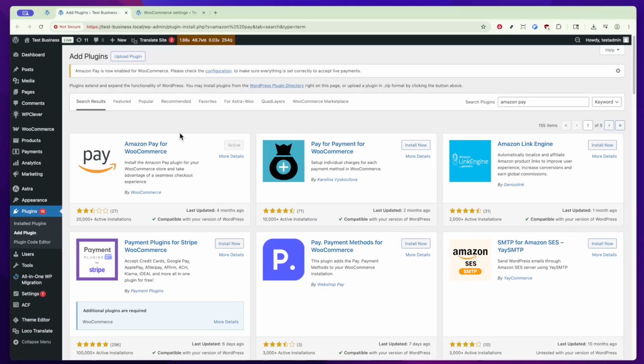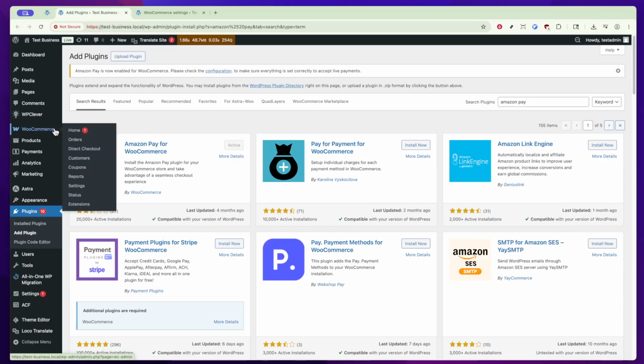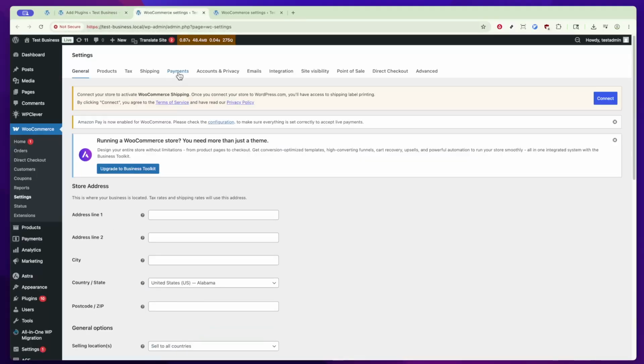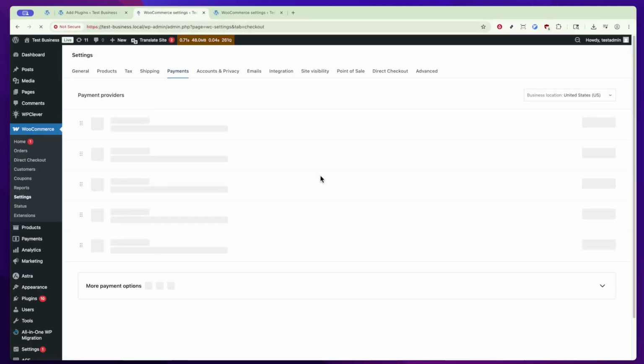Next, we'll need to confirm that Amazon Pay has been successfully added as a payment method in your WooCommerce settings. To do this, navigate to the payment section within your WooCommerce settings. This is where all your payment options are managed, so it's important to make sure Amazon Pay is listed here. If it's not showing up, double check that the plugin is activated and installed correctly.